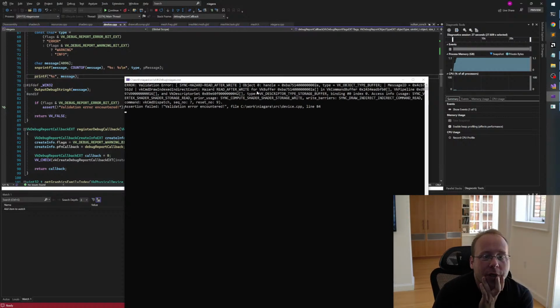So this is saying we are reading from the buffer, which we really should have named, but we haven't. But there's an extension for this, which, okay, whatever. So we are reading from a storage buffer, and the previous access was a write to that buffer.